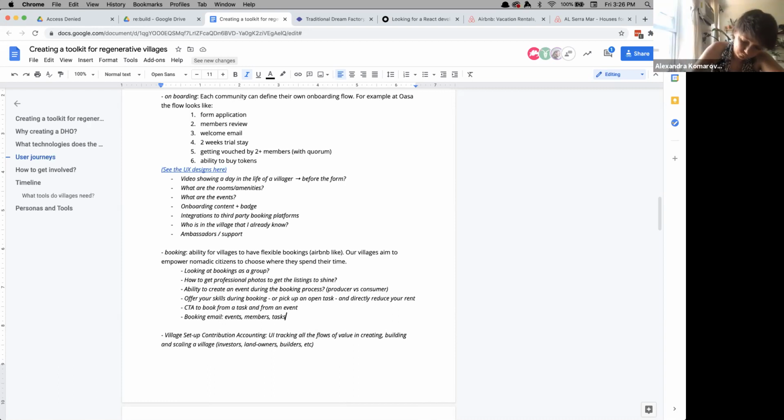To book around the people that are in the village, like, how can you optimize to make sure that you are with the people that you want to collaborate with at the same time? Yeah, that's great.